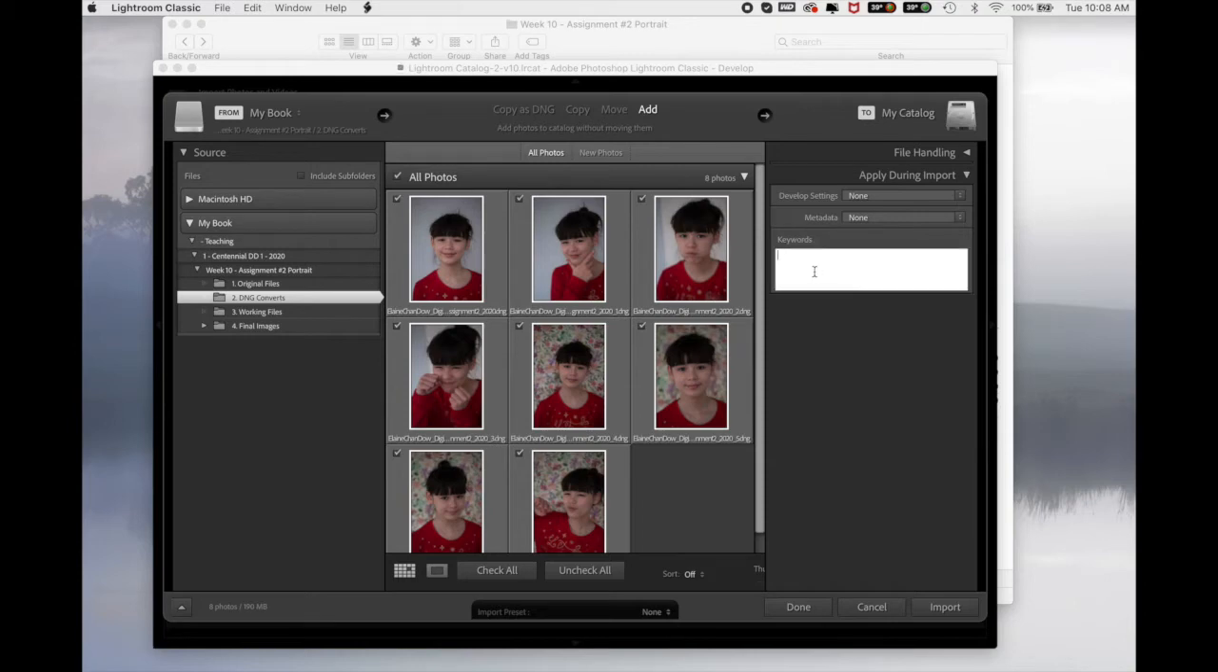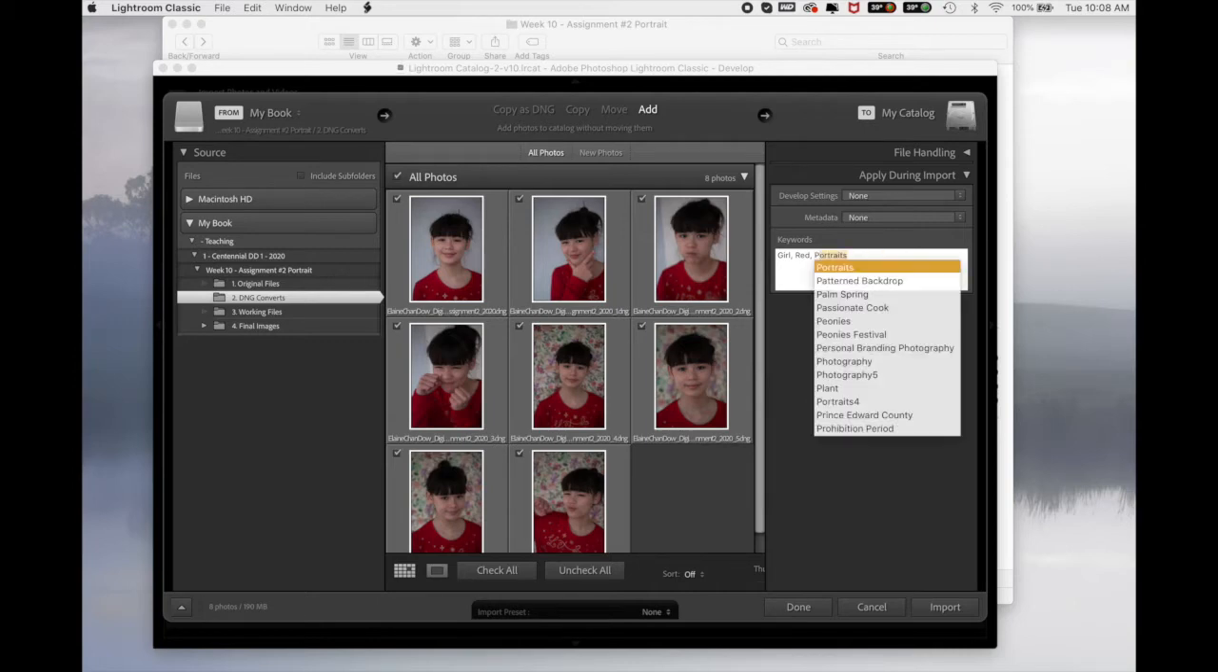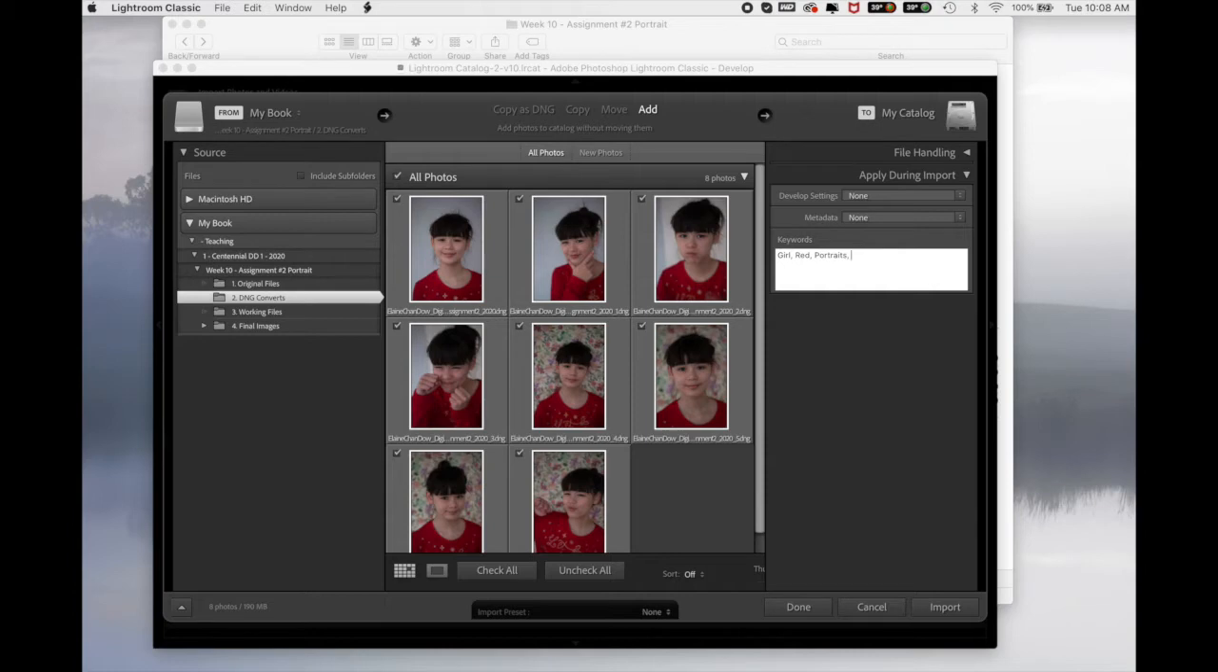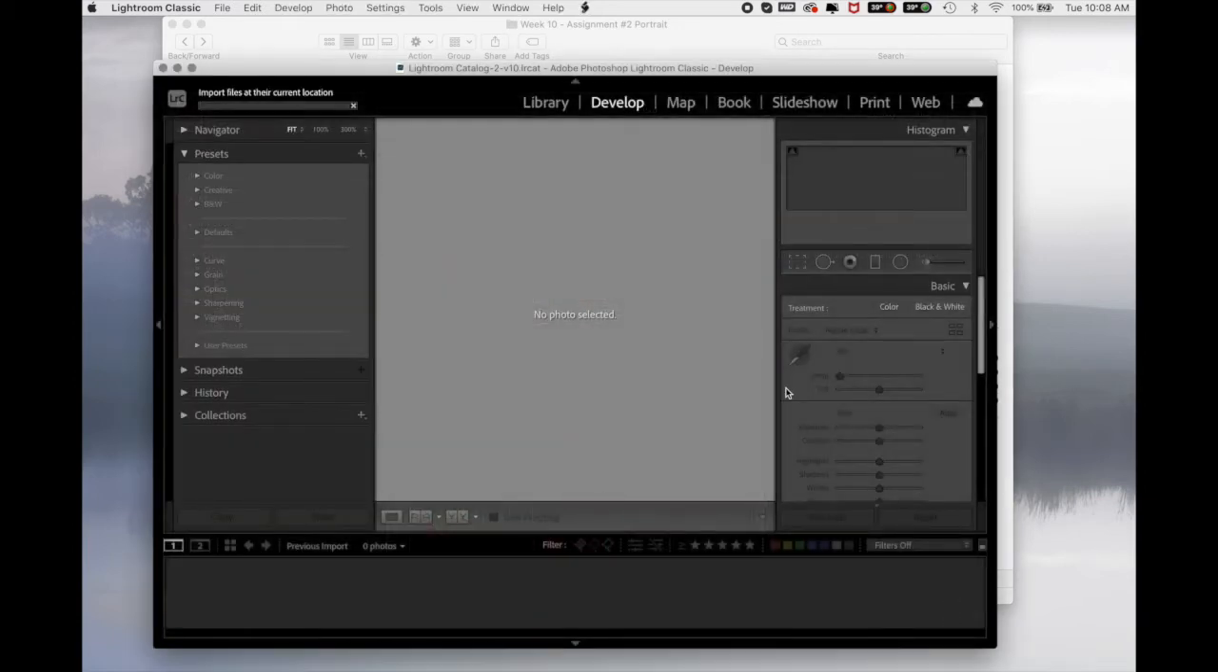So next, and most importantly, is the keywords. So for here, I would say girl, red clothes, right? I would say portraits, and maybe multicultural, biracial, so on and so forth. Okay, so these are general keywords. We're going to go in and add additional keywords to specific images later. Okay, so once you're happy with the keywords, click import.